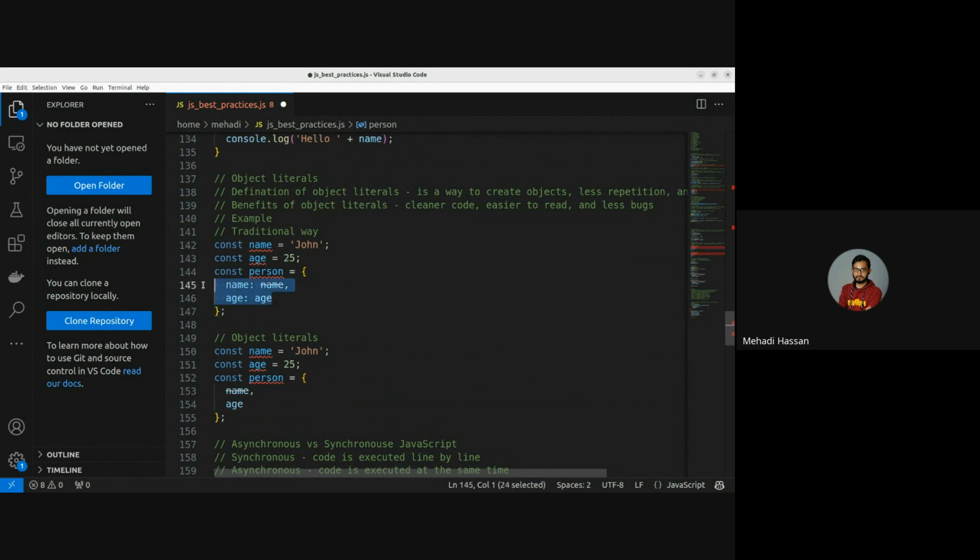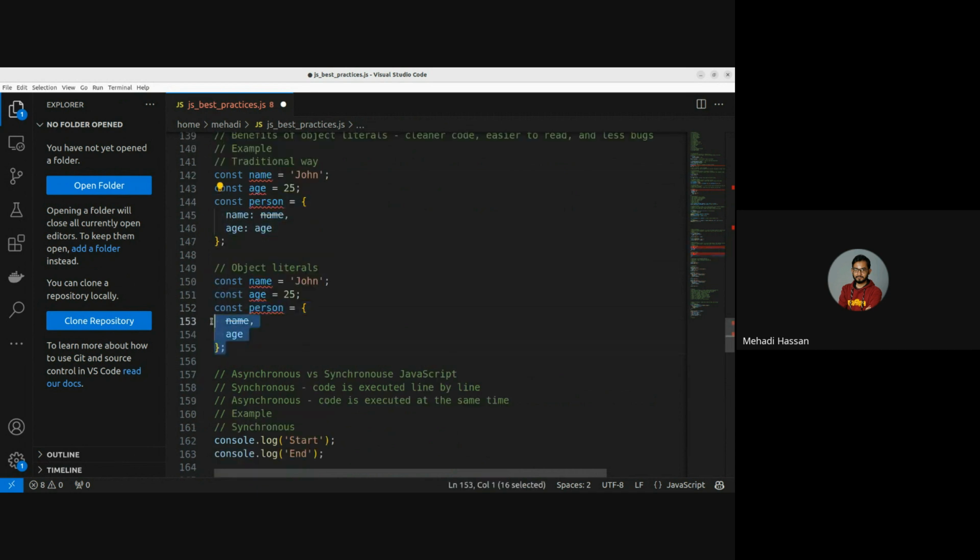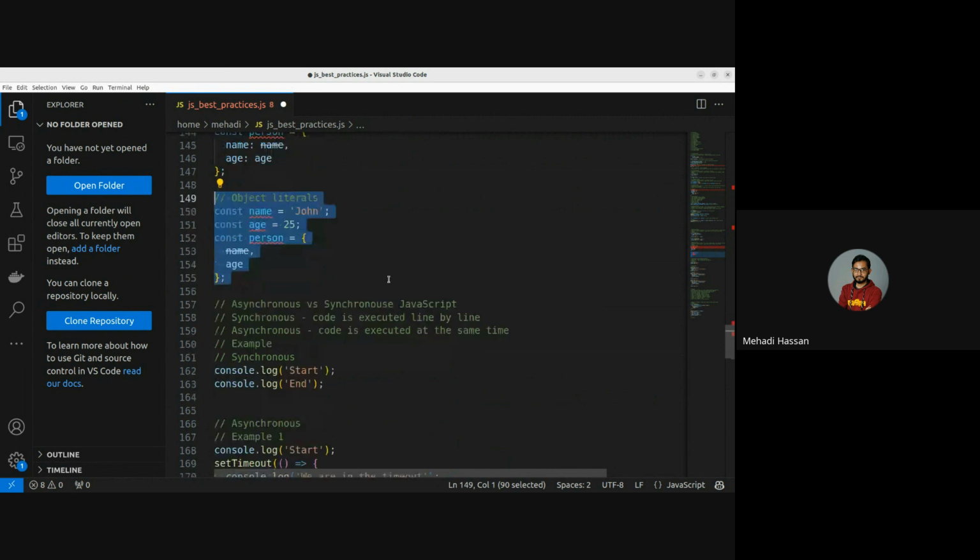So this is the traditional way. Here you can see name appears twice and age appears twice, so there is a repetition of the name and age literals. Now, if you would like to follow the ES6 object literals, you can write it this way. It has the same meaning; this code and that code produce the same results. But this code is cleaner and there is no repetition of any literals. So this is another beauty of the ES6 object literals feature.